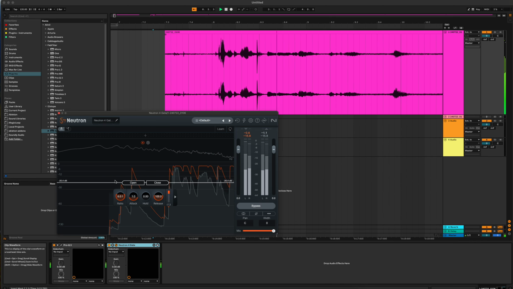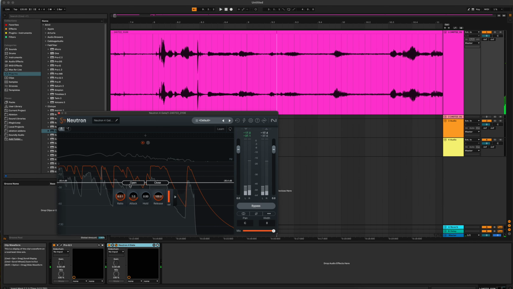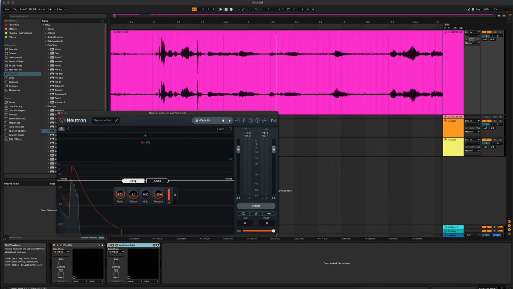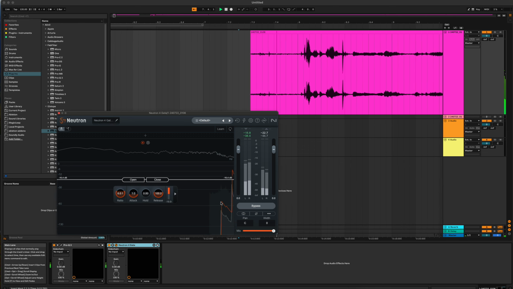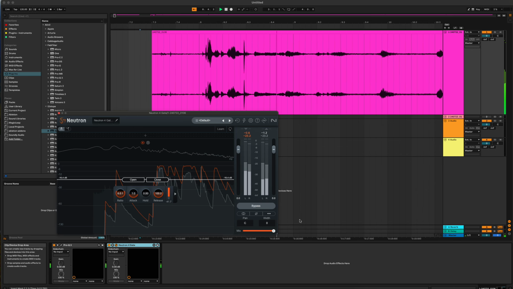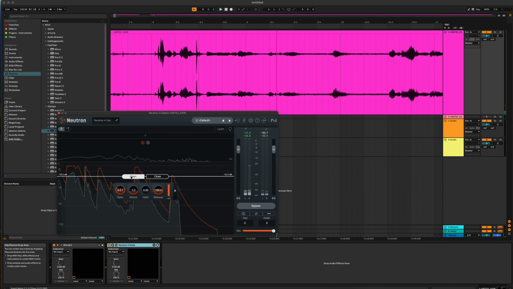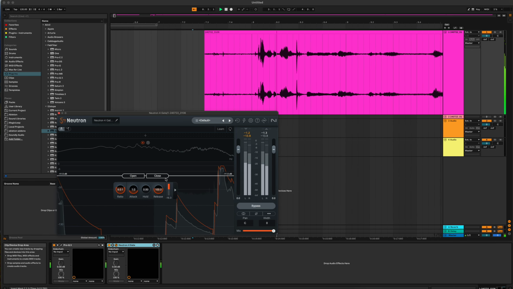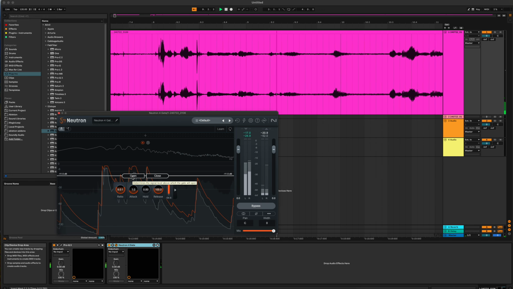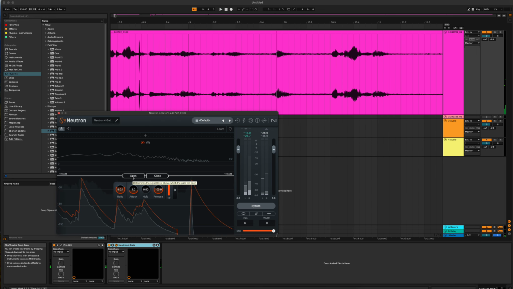Drops of water in the shower. Okay, this is a little sudden. Drops of water in the shower. Over time, I'm increasing the threshold, which is why less sound is coming in.